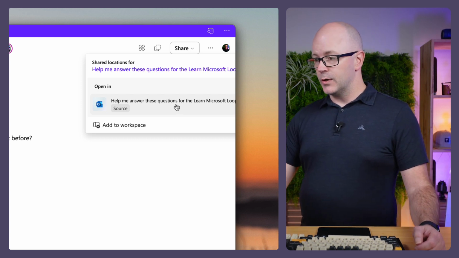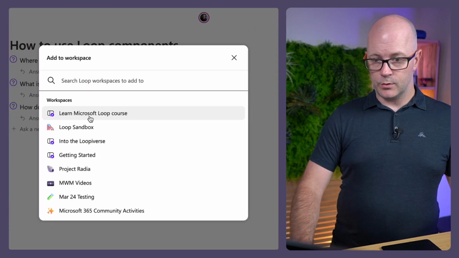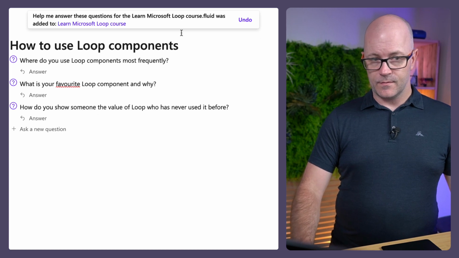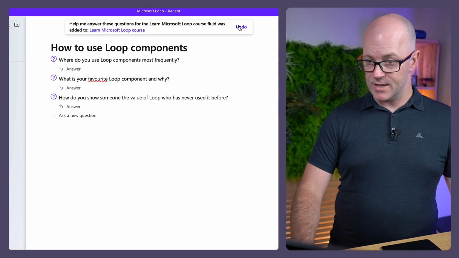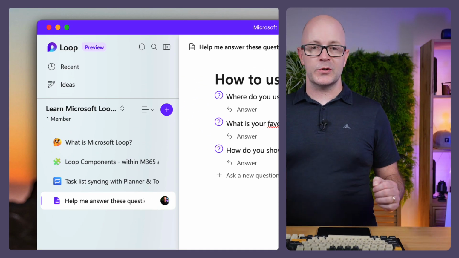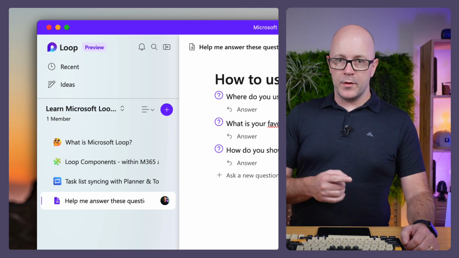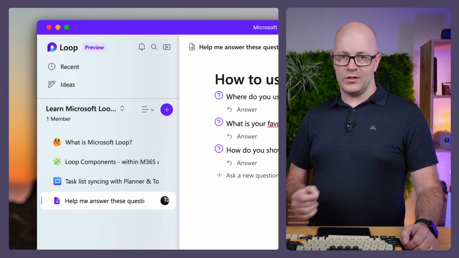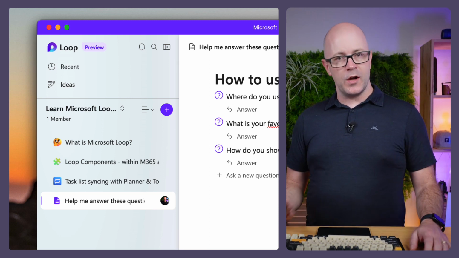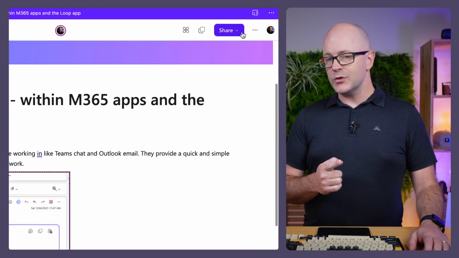So let's add it to a workspace. We'll add it to Learn Microsoft Loop Course. Boom, done. We've looped the Loop component into a workspace. Yes, it's still in my OneDrive, but now the people within the workspace have access to it. Maybe in future, this will mean that we can share loops in private meetings with guests from outside of our organization. Do you know what else we can do?